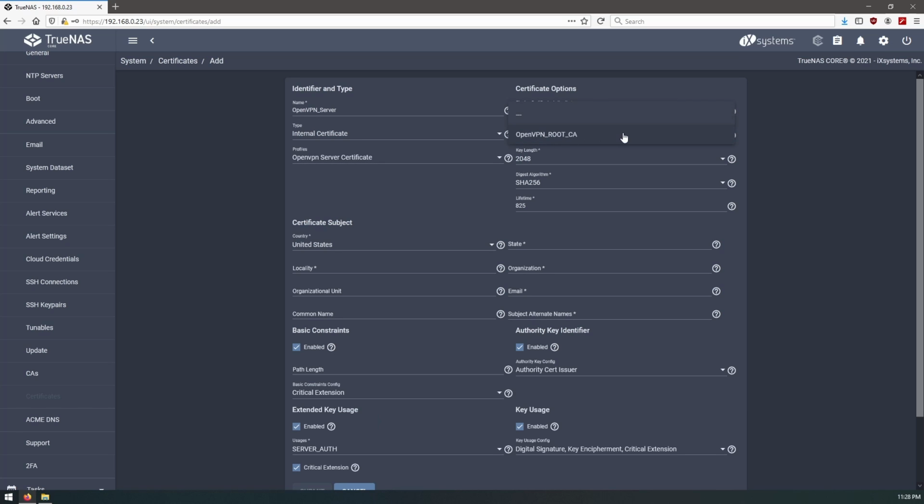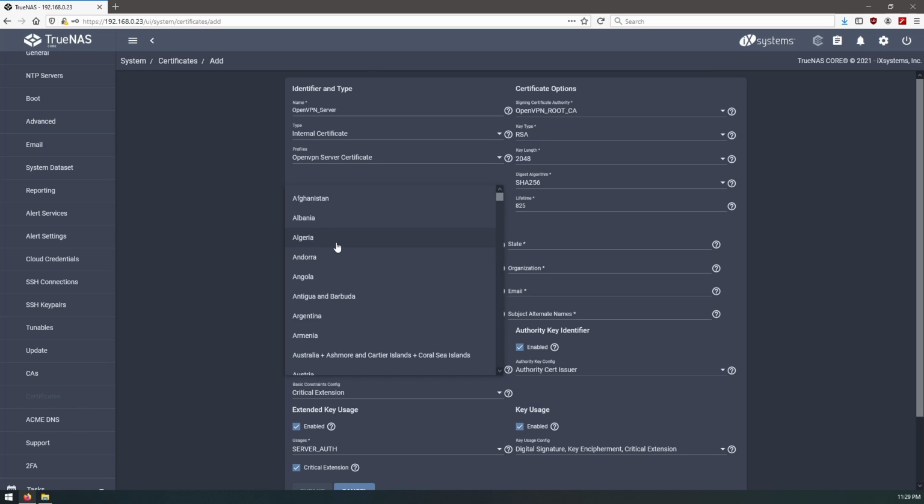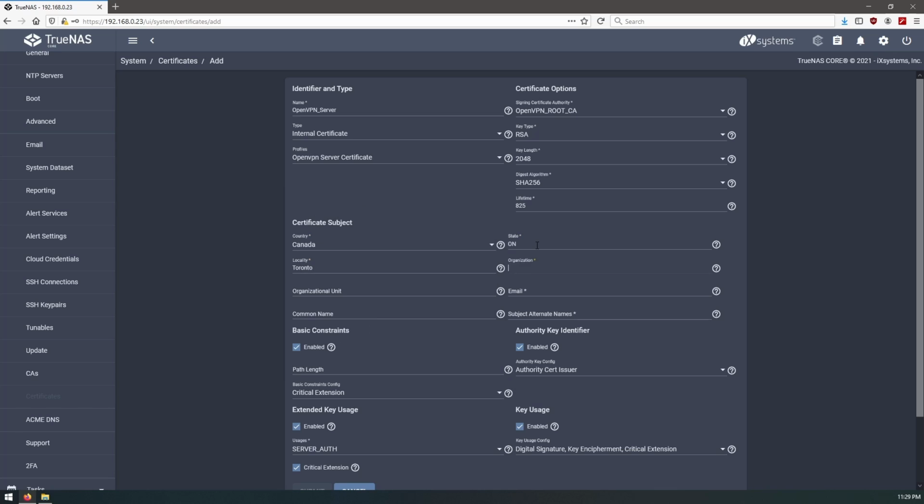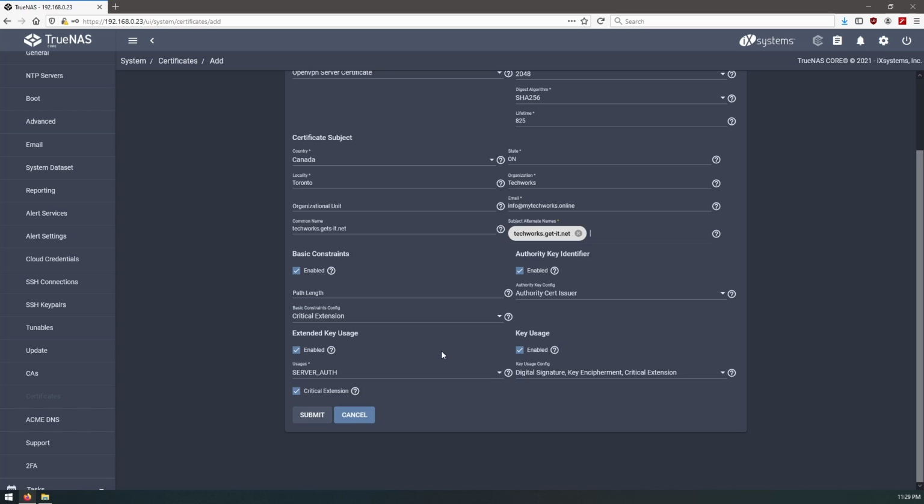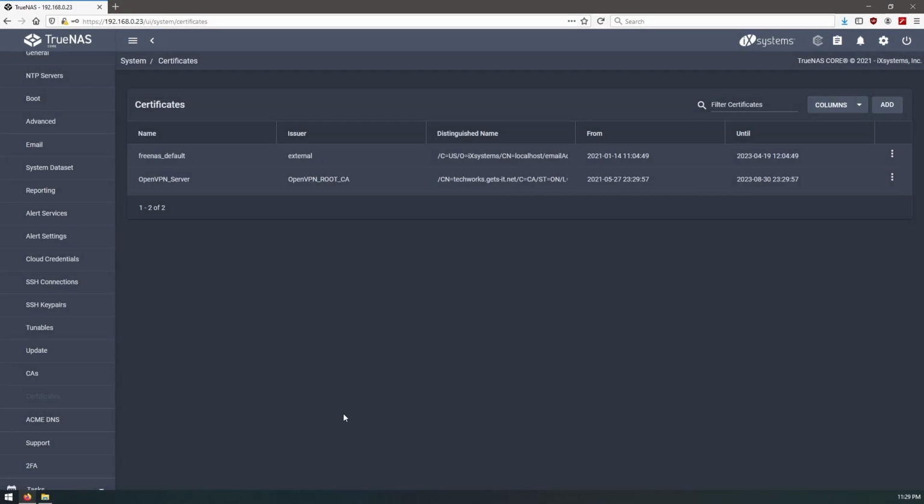And in the option up here, you'll see that we have an OpenVPN root CA. This is the one that we just created in the certificate authorities section. We will be using that one. This we can leave default, and we'll fill in our information again here. And the remaining stuff we can leave as default, and we click on submit. Perfect. Now we have a certificate authority and a certificate for our OpenVPN server to provide our connection.